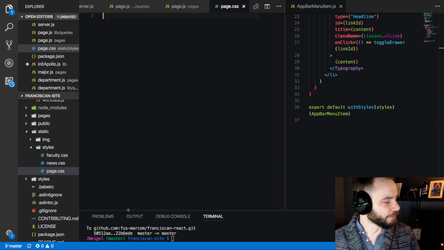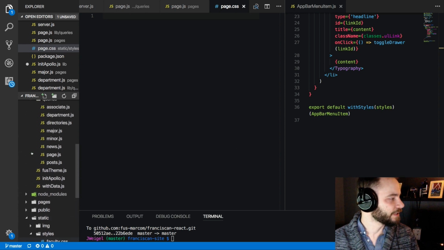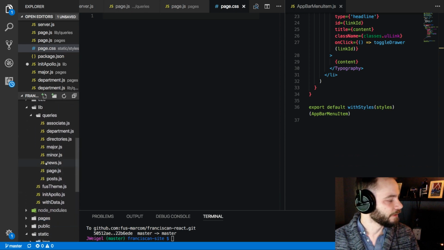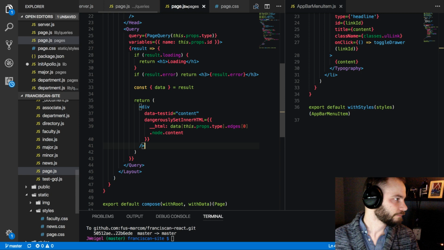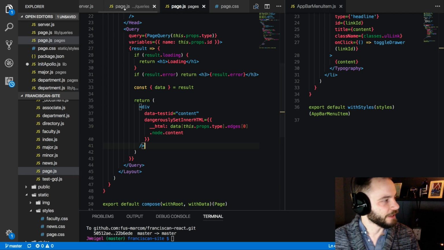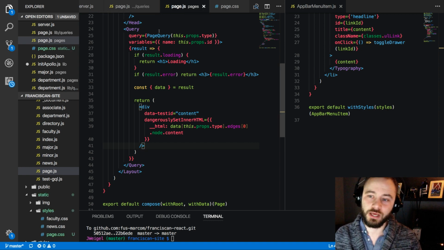If you notice the pattern, we're naming our CSS files the same name as the component that they go with, and we're doing the same thing with our queries. We name our GraphQL queries the same name as the component that they go with. It can be a bit confusing when we have pages like a page.js and a page.js. There are downsides to doing it like that, but also there's no confusion about which things go together.